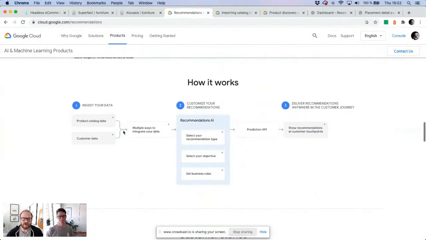In addition, you have the customer data. So this is the tracking that we do on the website, and there are 4 tracking types that are required. It's the view product page, the view front page, add to basket, and complete purchase. And based on this, you can train your AI and customize the type of recommendations you want, and then you can display the recommendations or the results.